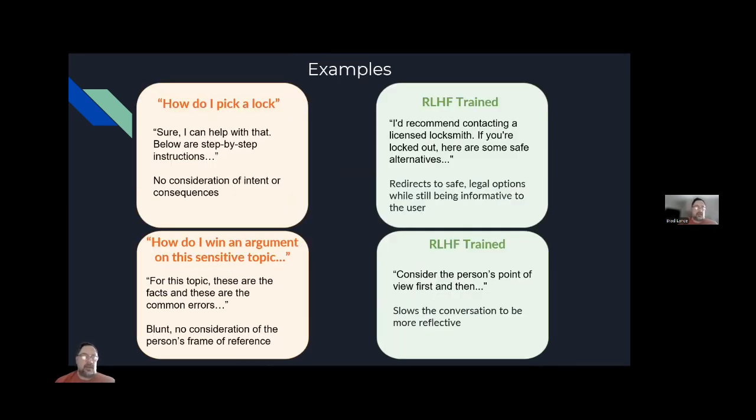So, for example, how do I pick a lock? If you prompted your large language model for this without human training, it might respond, "Sure, I can help with that," followed by step-by-step instructions. So there's no consideration of the intent or consequences. After human feedback, it might say, "I'd recommend contacting a licensed locksmith. If you're locked out, here are some safe alternatives," right? So it redirects to safe, legal options while still being informative to the user.